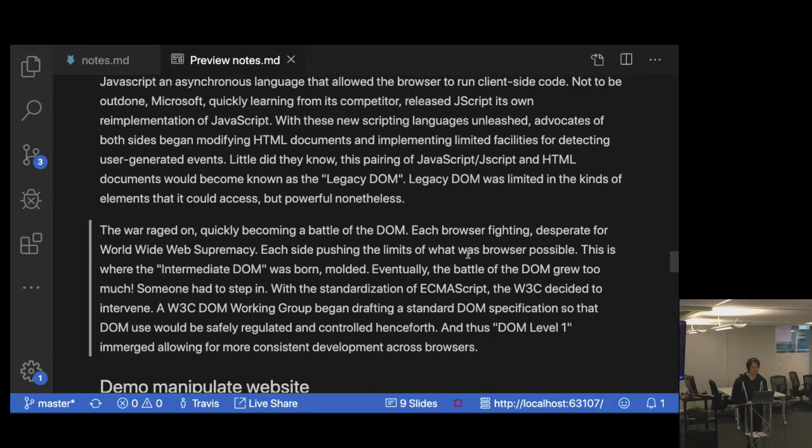Legacy DOM was limited in the kinds of elements that it could access, but powerful nonetheless. The war raged on, quickly becoming a battle of the dawn. Each browser fighting, desperate for worldwide web supremacy. Each side pursuing the limits of what was browser possible. This is where the intermediate DOM was born, molded.